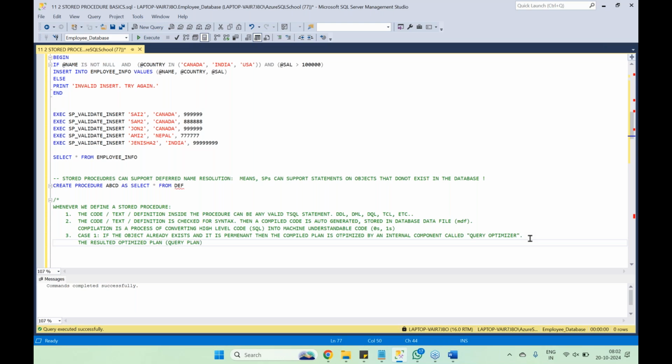Remember, the query plan is then stored in the database itself, in the MDF file, in addition to the procedure definition. Well, there are a good number of commands to verify every line that I'm writing here.